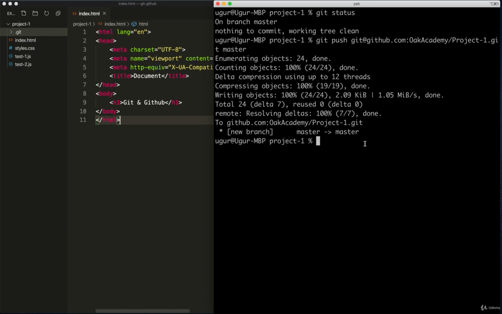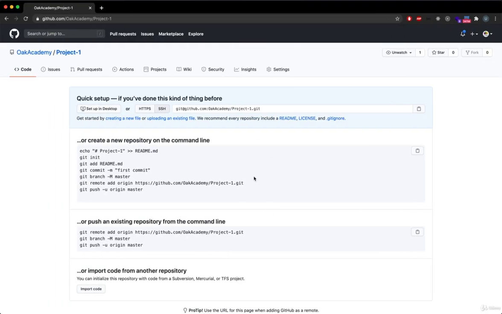Okay, so then we get a feedback message in here, which is basically saying that, yay, everything's done successfully. So now we've got this new master branch on a remote repository. Good job. So that's it. That's how we create a GitHub repository with an existing project.